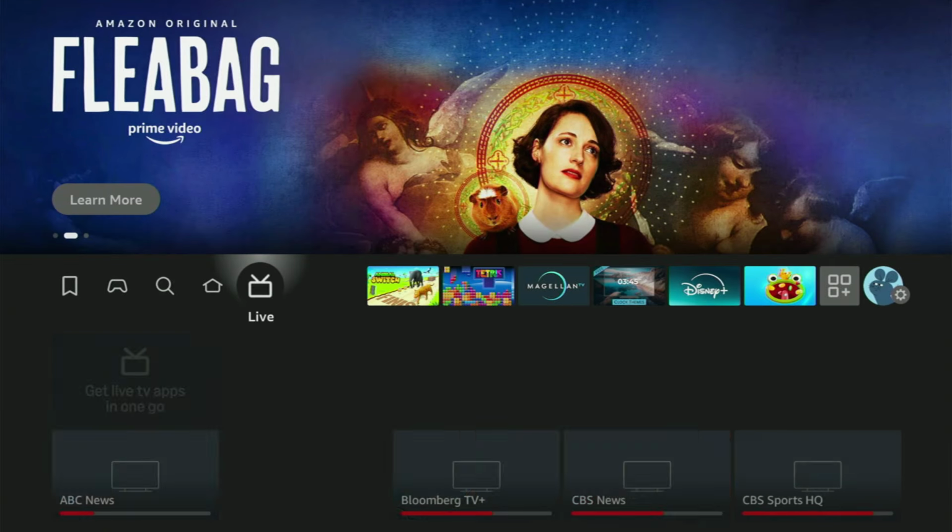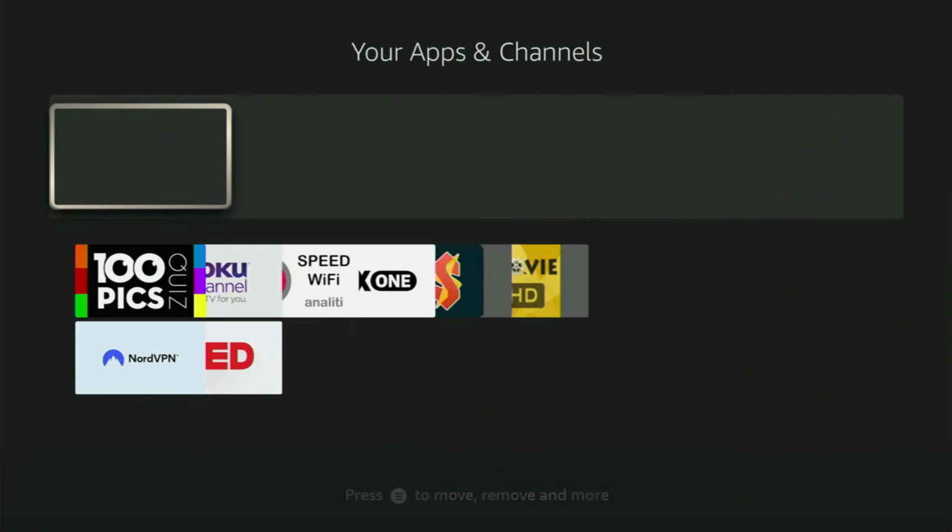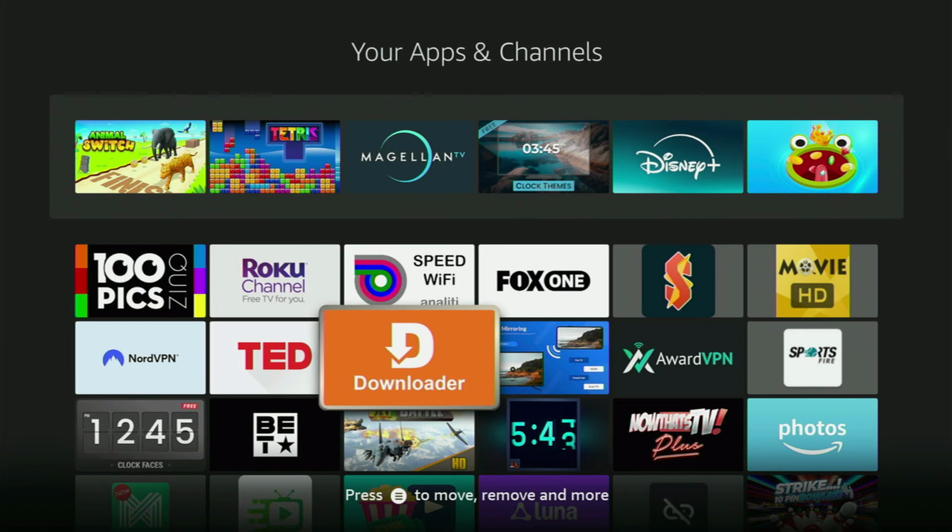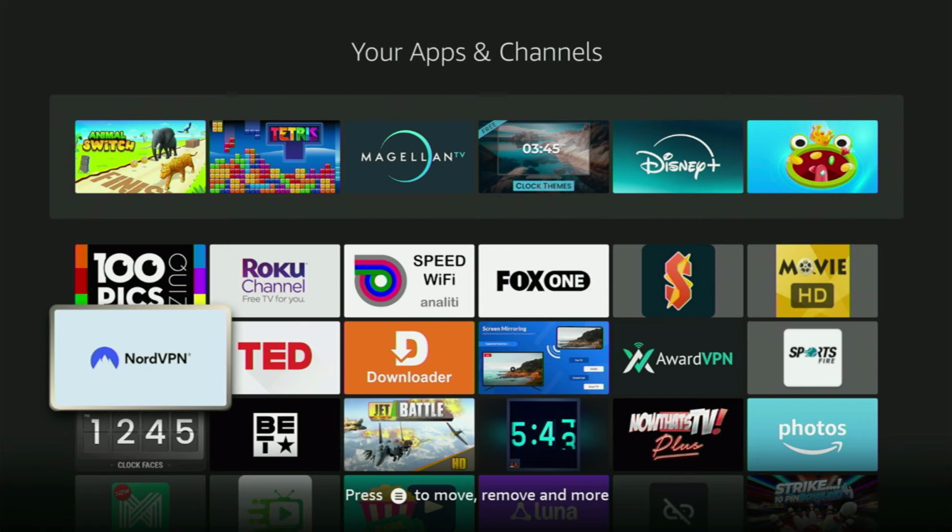So now we just go back to the list of apps on your Fire Stick. Let's open it up, and here is the Downloader, which we just got. However, before actually using Downloader, there's one more thing, which I always recommend doing. And it's of course connecting to a VPN.